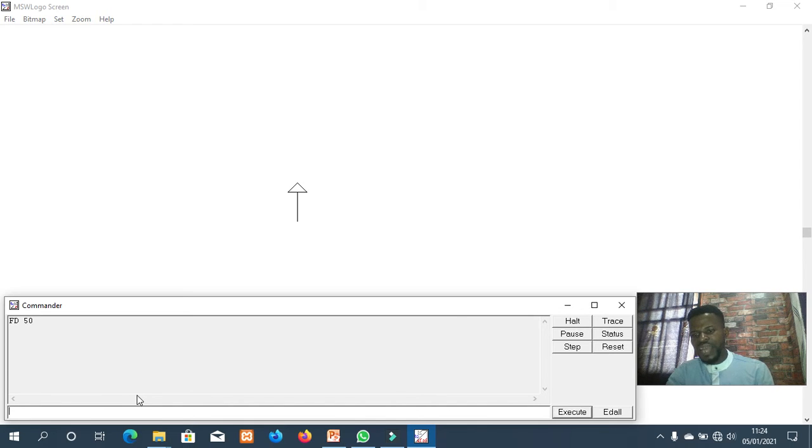Press enter. Can you see the turtle has moved 50 turtle steps? I can still do FD 200. You see what it has drawn? Okay, now if I want to move the turtle backward, it's very easy. I can do BK. BK is for back. BK 100. The turtle has moved backward 100. So you see, it's very easy to move the turtle to draw things on the screen.